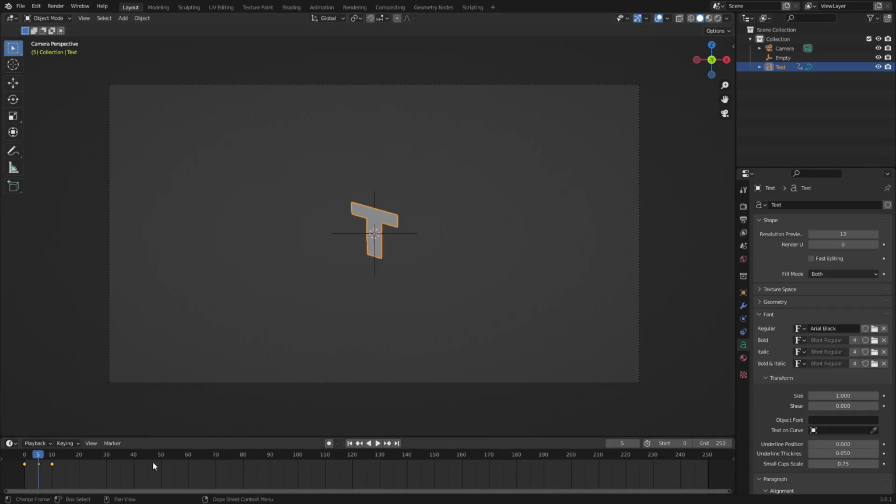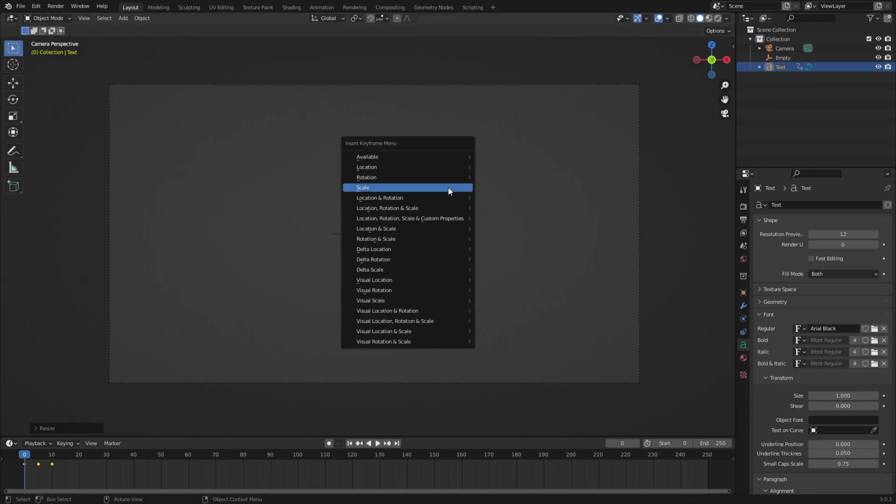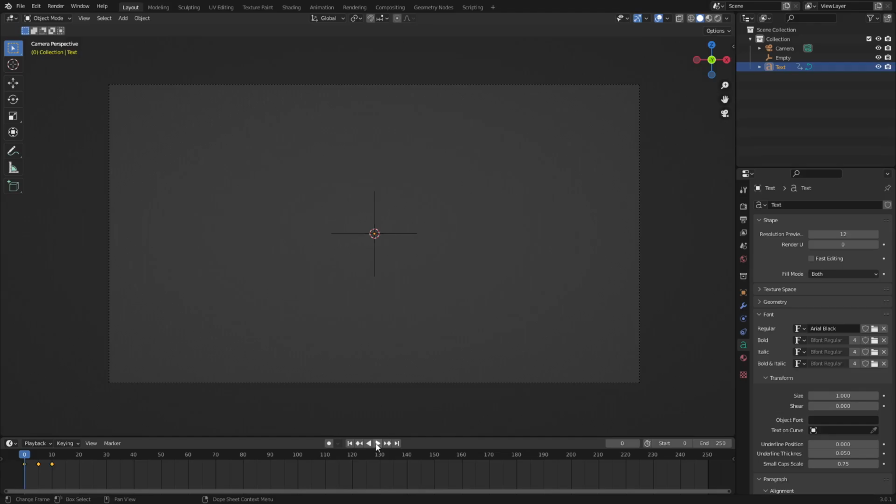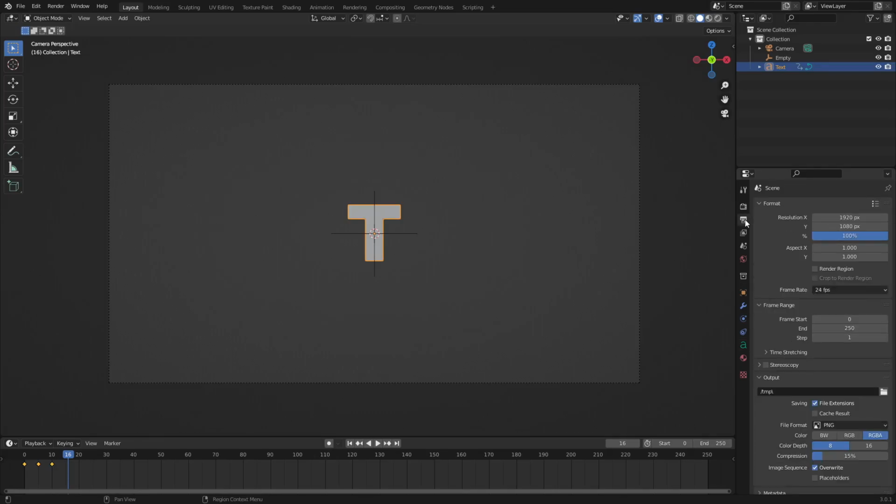And then go back to the first frame once again, which is 0. Hit S and then 0 on your numpad to scale it to 0, which makes it invisible basically. So it's so small you can't see it. Hit left click to confirm that, and then hit I, scale. Now when we play it, you can see that it rotates and does this, which is really cool stuff. Now I want this frame rate to be higher because it's only on 24 right now.